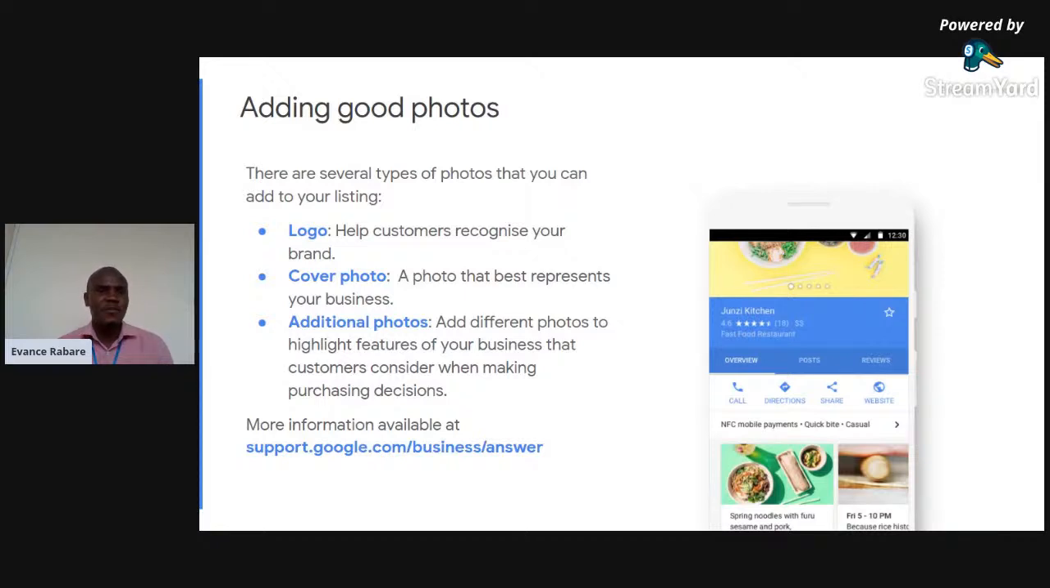There are several types of photos that you can add to your Google listing. In Google My Business, you can add your logo, if you have a logo. You can also add a cover photo. And you can also add additional photos, highlighting to the public some of the activities that you've been doing. For instance, if you've been having meetings, workshops, customers coming, or some events, you can post those photos and it will help in spreading the word out there.